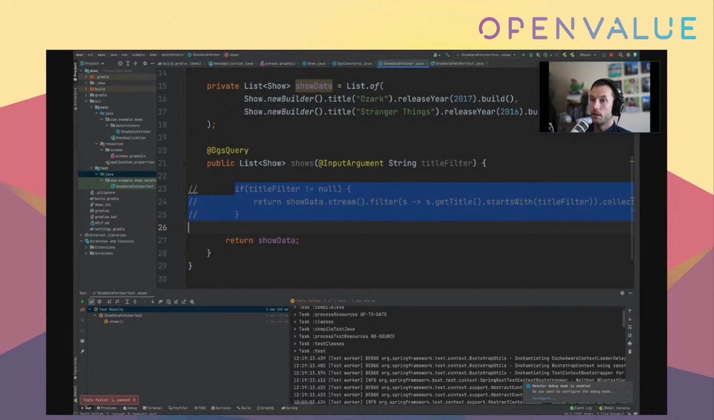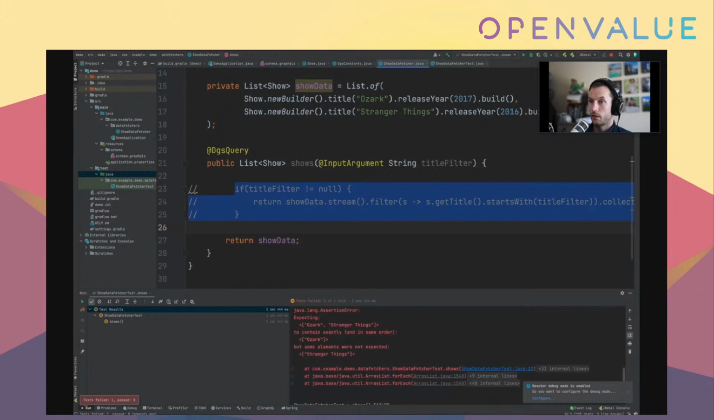And there we go. And we see exactly that now we are getting 2 shows back. So we have Ozark and Stranger Things. But we were only expecting Ozark. So we caught a bug and we knew that we messed up here. So that's pretty nice.